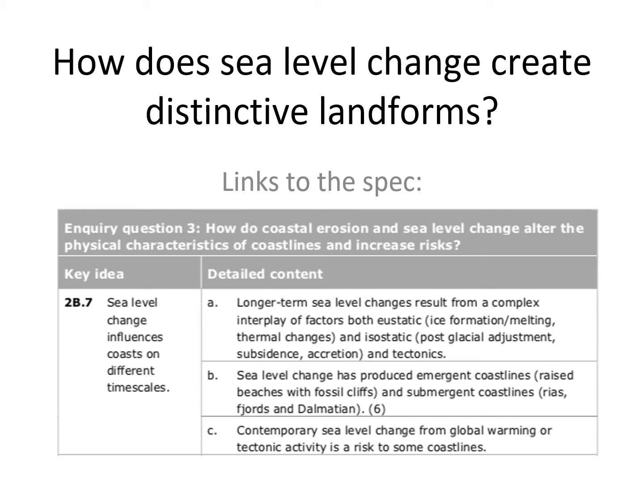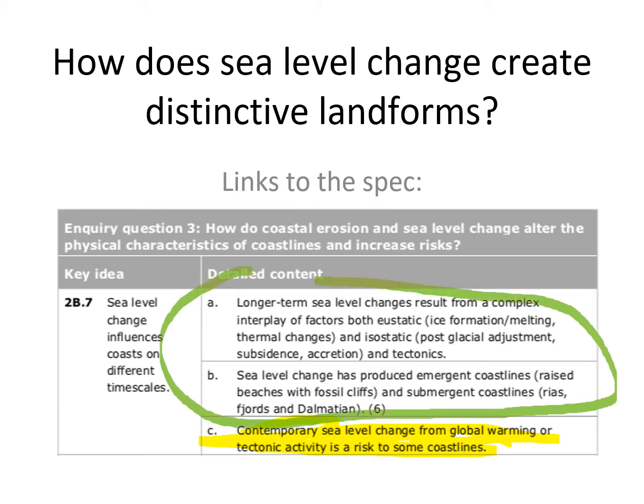It follows on from what we were doing last lesson. Last lesson, you were looking at the risk to coastlines from global warming and sea level change. What we're going to look at today is how sea level change has created different features. So that's what we're going to do.